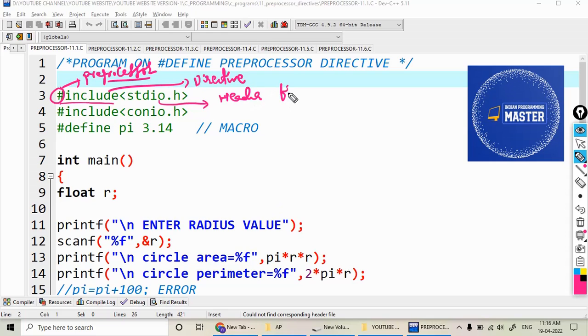The functionality of these built-in functions like printf and scanf, the definitions of these functions are available inside this stdio.h, the standard input output header file. Like conio.h has the getch function and the clrscr function, which has the definitions of those functions. So the purpose of this hash include preprocessor directive is to include the header files.